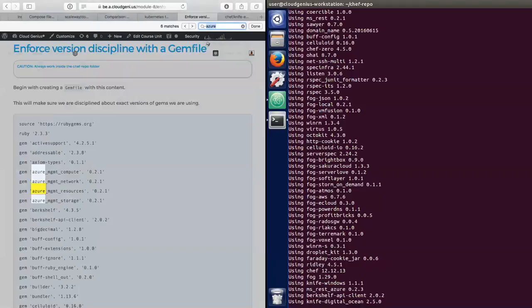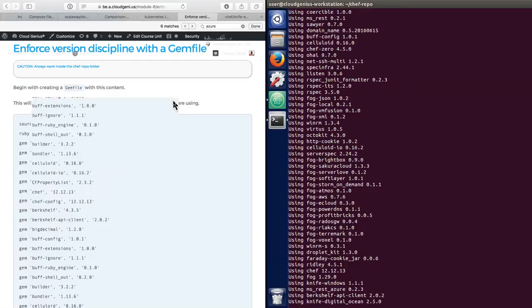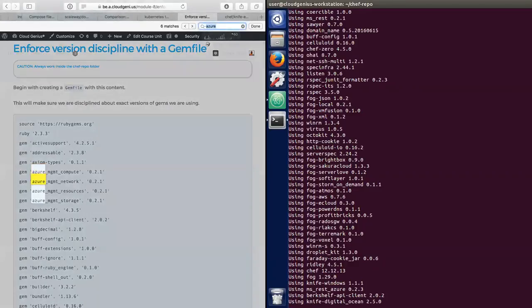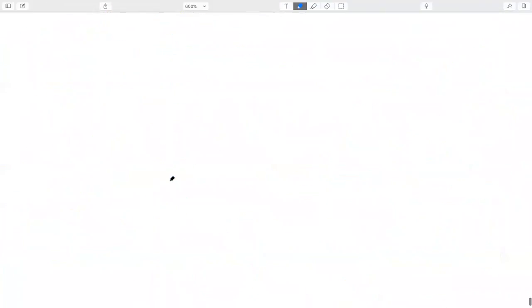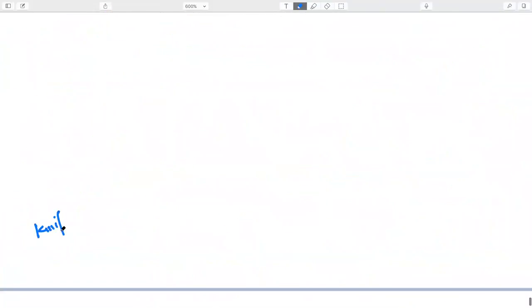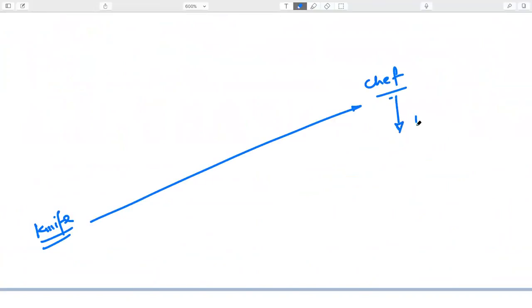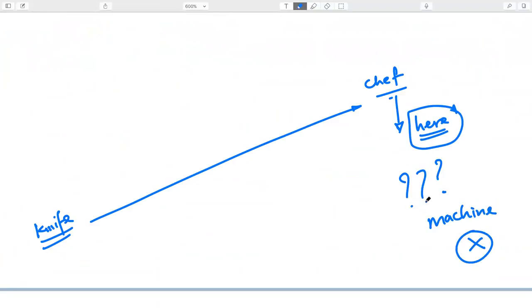So you have manage, compute, network, resources, storage, 4 gems here, plus the knife Azure plugin that plugs into the knife configuration. This knife tool, basically, as you know, if you know knife, when I run a knife command, what this does is a remote execution of chef here. Chef will run here. But what is that here? It has to be a machine. And what if the machine doesn't exist? Where will chef run? And that's where the knife plugin comes into play.